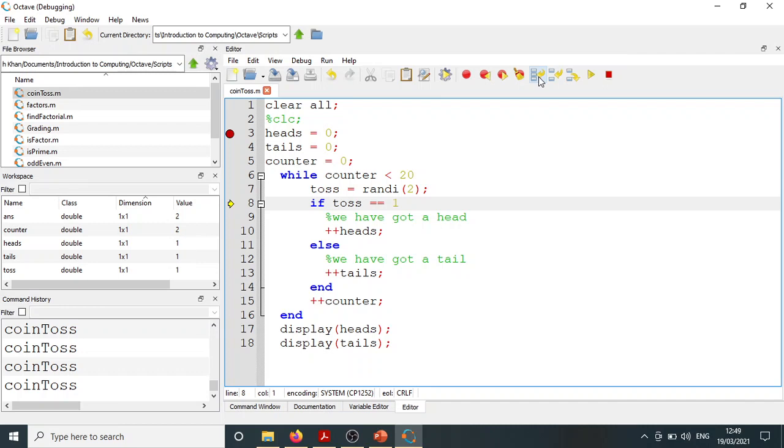We've got a head this time. Increment heads, increment the counter. It is 3 now, which is less than 20, so toss the coin once again. We've got a tail. Good. So increment the tails, increment the counter, which is less than 20, so toss the coin once again. Okay, so this time we've got another tail. Increment the tails, increment counter, so on and so forth. Like you can continue to do that up until 20.